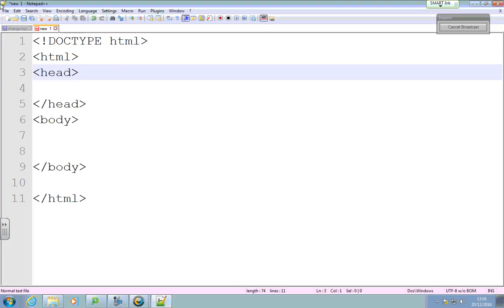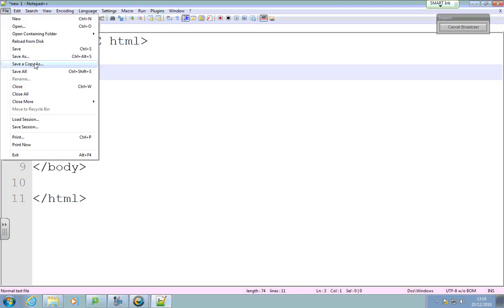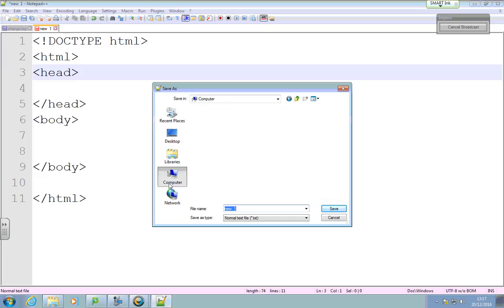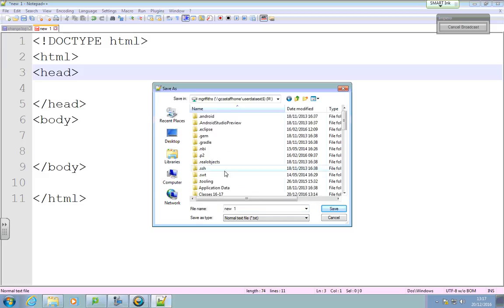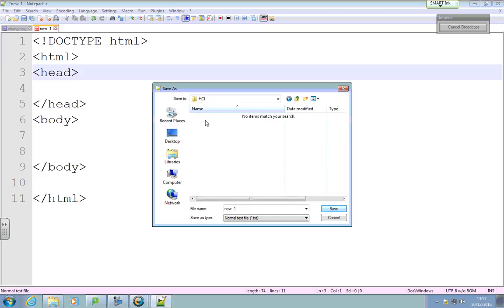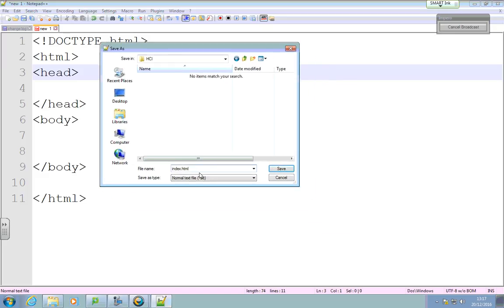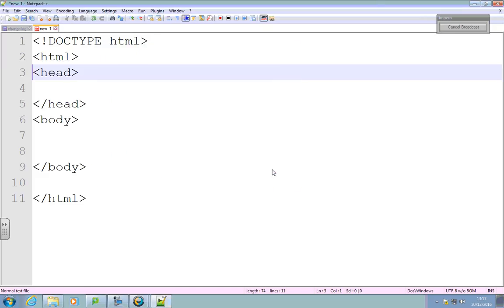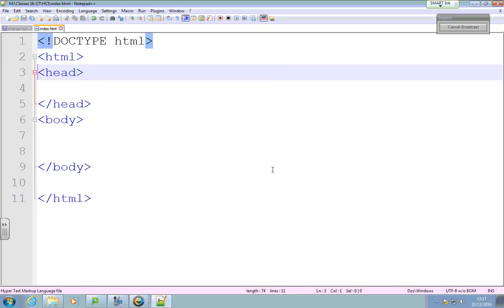What I'm going to do at this point is save my document. I'm going to go to File, Save As, and save it into the folder that I made. Now this is the crucial bit: I'm going to call it index.html, no spaces, index.html, and click on save. As long as you put the extension on it, index.html, yep.